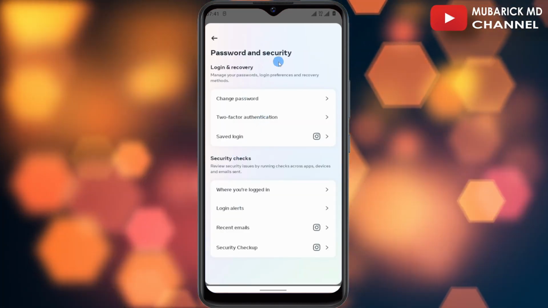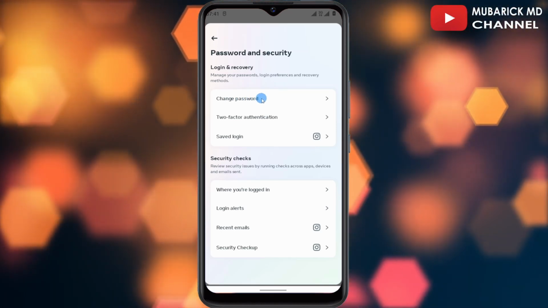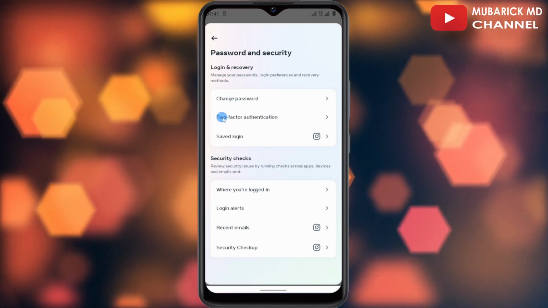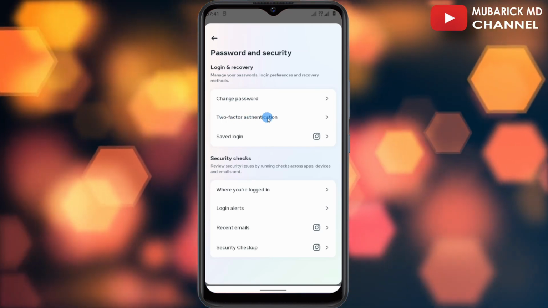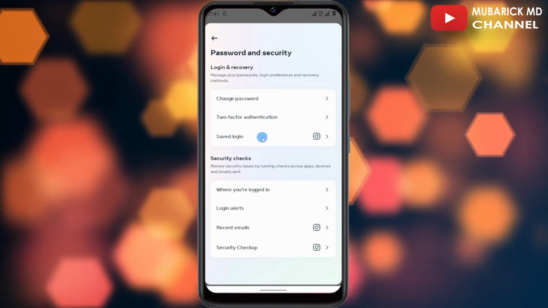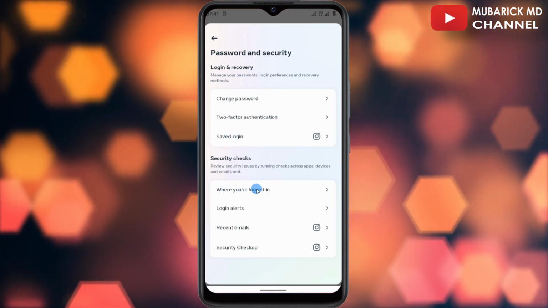In the password and security, you have the change password, so you can continue to click on change password and do the necessary changes to your password. And you can also enable the two-factor authentication, which indeed is very important to protect your account. And you can also save your login. Best of all, you have the option to check where your device is logged in.